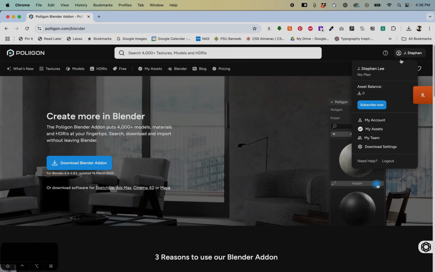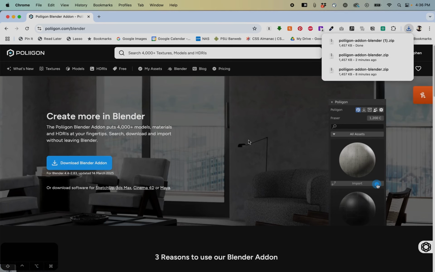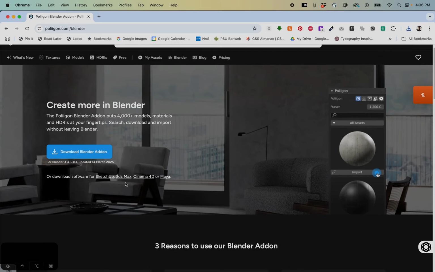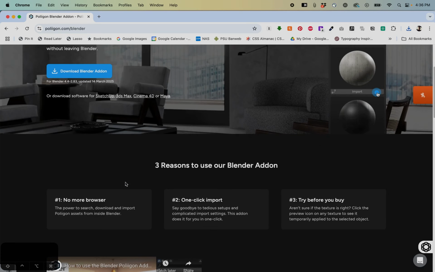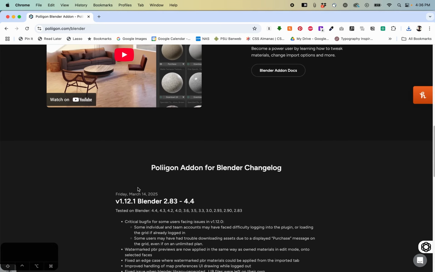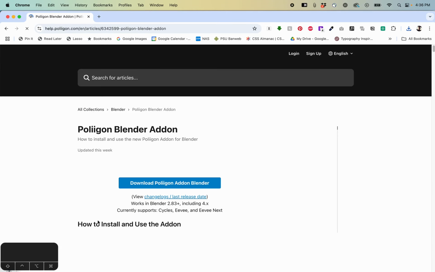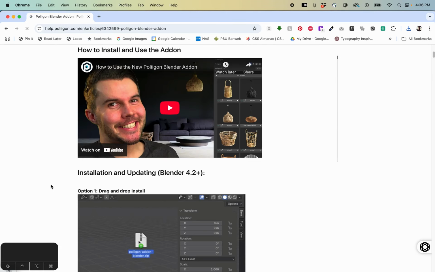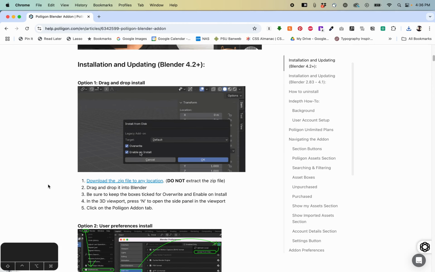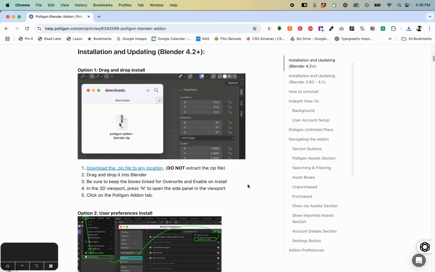I've already signed in. I just used my Google account to log in, and we can download the Poliigon add-on, leave the file unzipped, and then just drag it into your Blender to install it. If you want to see more documentation, you can take a look at this to go through how to use it. You can see this is just the drag and install option.